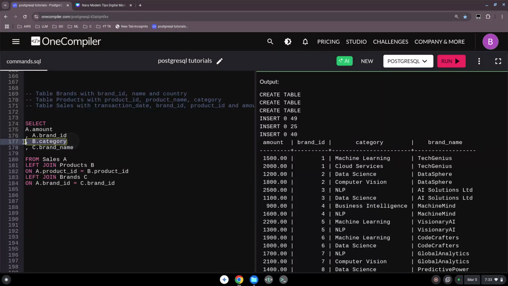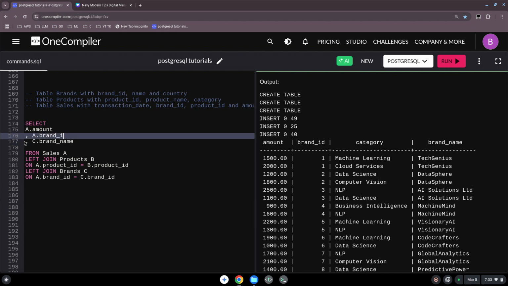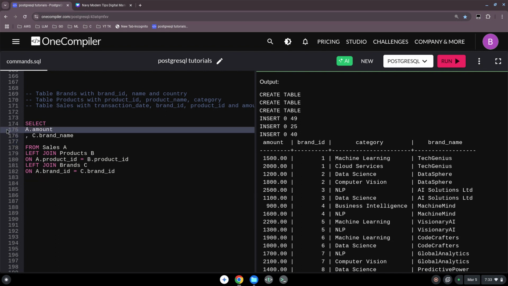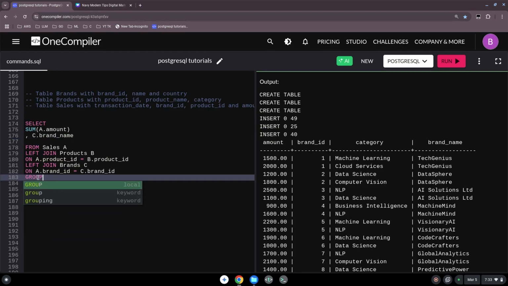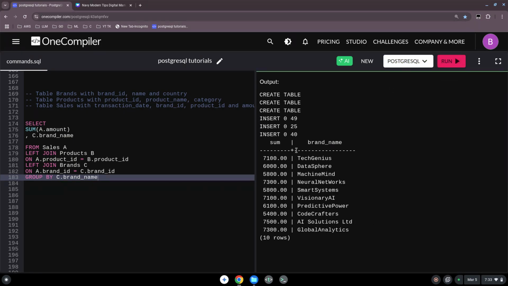We should. So we have now just to change that. Okay, we don't need the category anymore. We don't need a brand ID. We want just to summarize our amounts under certain brand names. So we do here again the sum, a.amount, that's the first part, and then we use the group by, and then we use c.brand_name. Let's run this, and here we have our summarization of our customers.